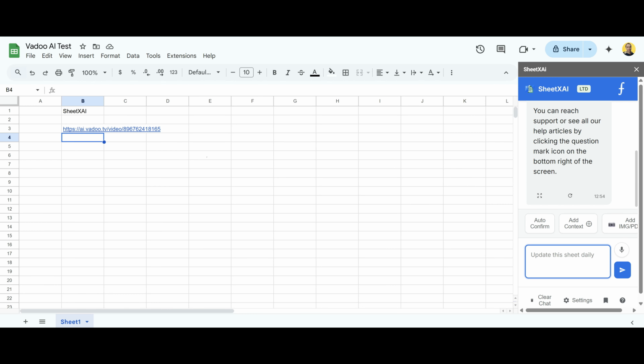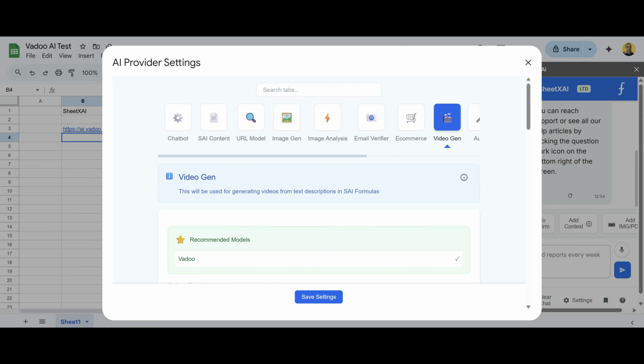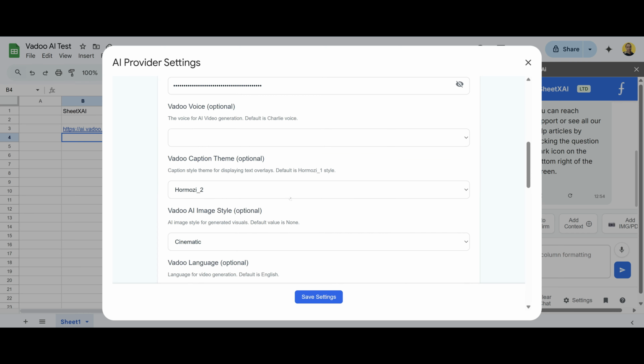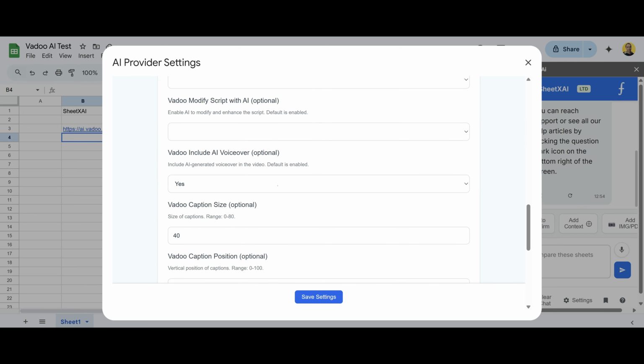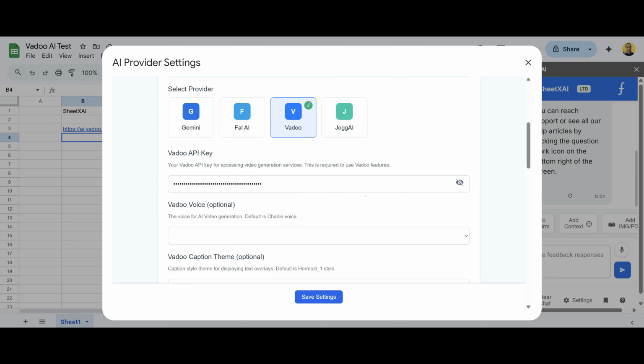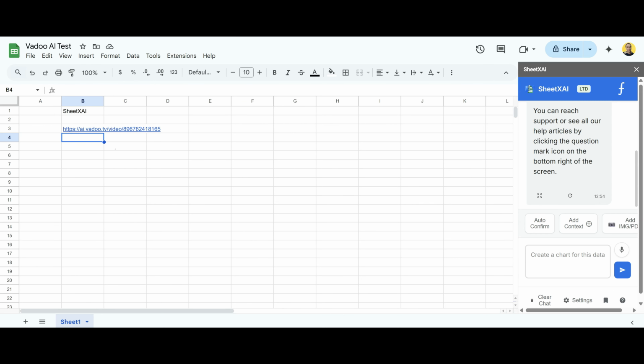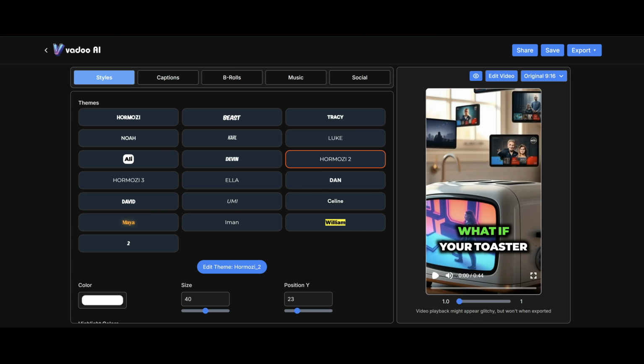And the fun part is we're actually going to use another excellent tool called SheetXAI, which has Vadoo's API integrated within its platform. So essentially, you can go through all these options here that will customize what your video will look like. And then you'll add in your own formula here with what you want the video to be about. And it's as simple as clicking enter, and then the video will process in this Google Sheet. And then when it's done, it will give you a link that will take you to the Vadoo AI platform with your video generated. This is a video I just created in SheetXAI.